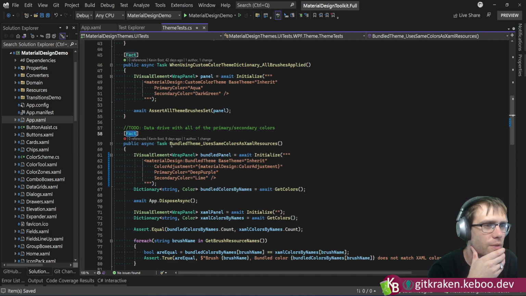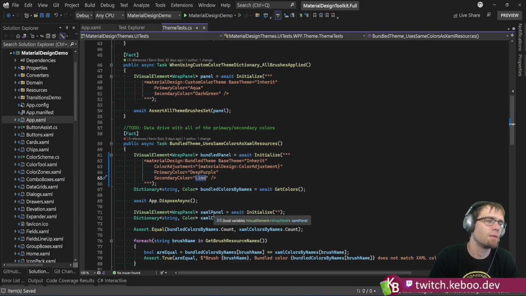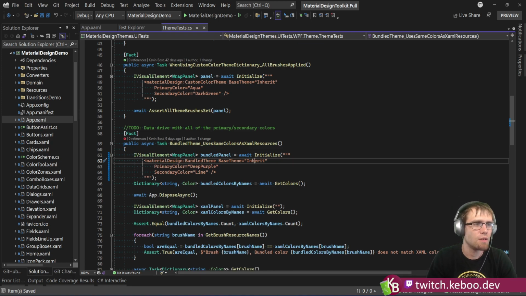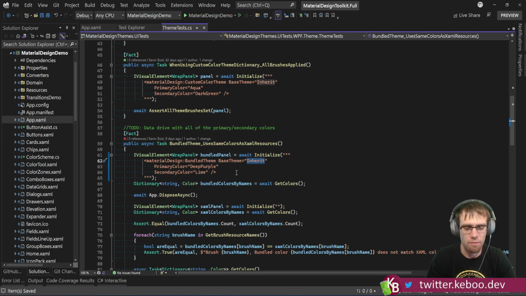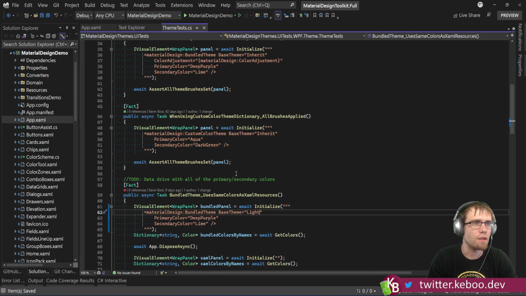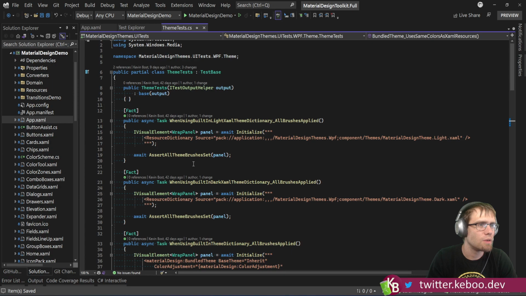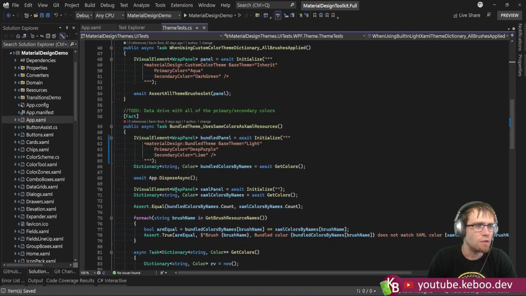We probably, this to-do is saying these things here need to be done differently. We do not want color adjustment set. And this probably needs to toggle between light and dark. In fact, we're going to just default it to light for now. And then we are going to do, let's see, all brushes applied. So we need to do this guy here.